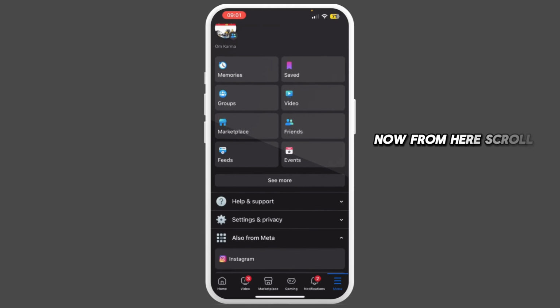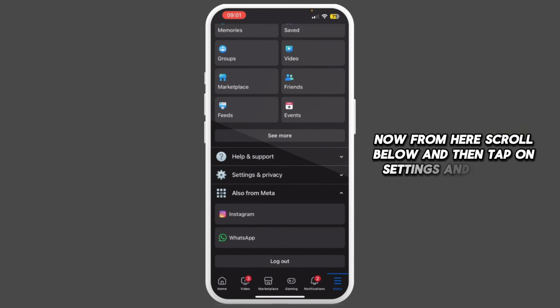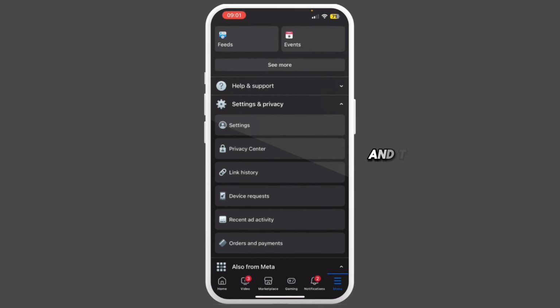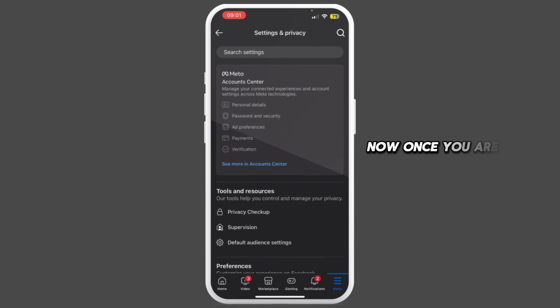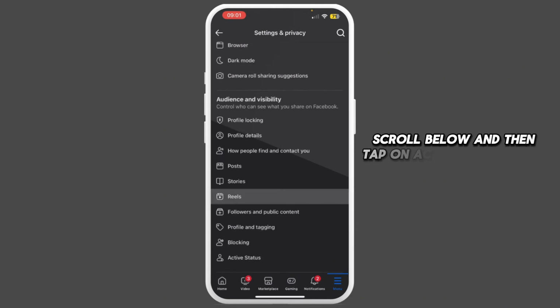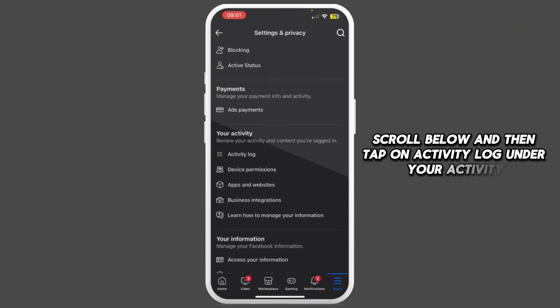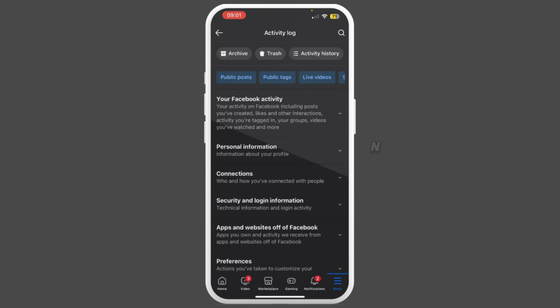Now from here, scroll below and then tap on Settings and Privacy, and then tap on Settings. Now once you are inside Settings and Privacy, scroll below and then tap on Activity Log under Your Activity. Now once you are here, simply tap on Public Post.